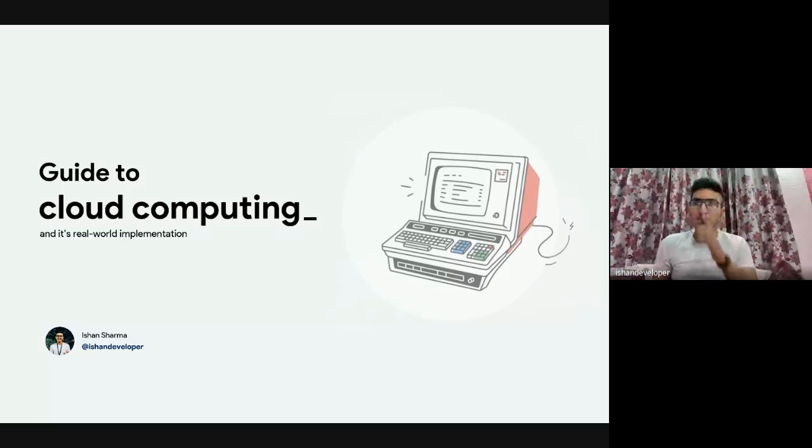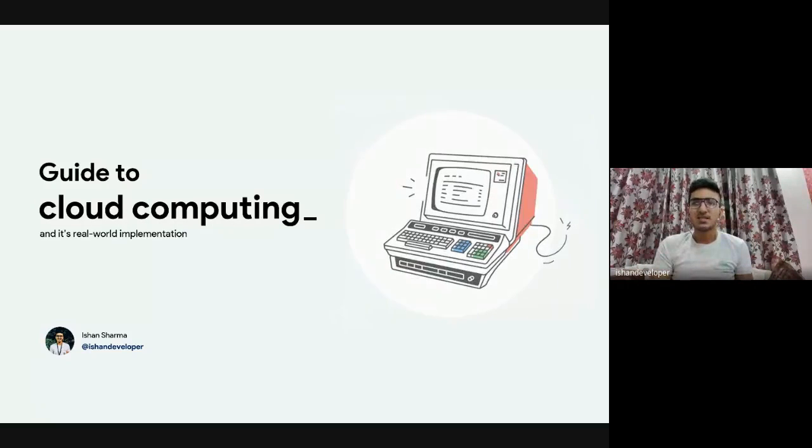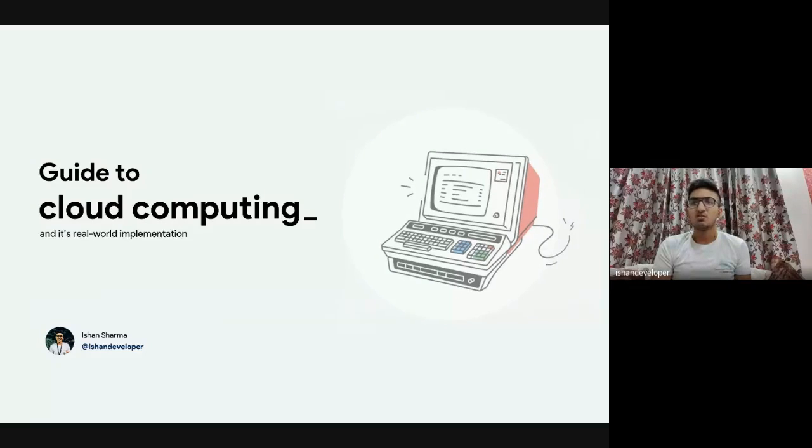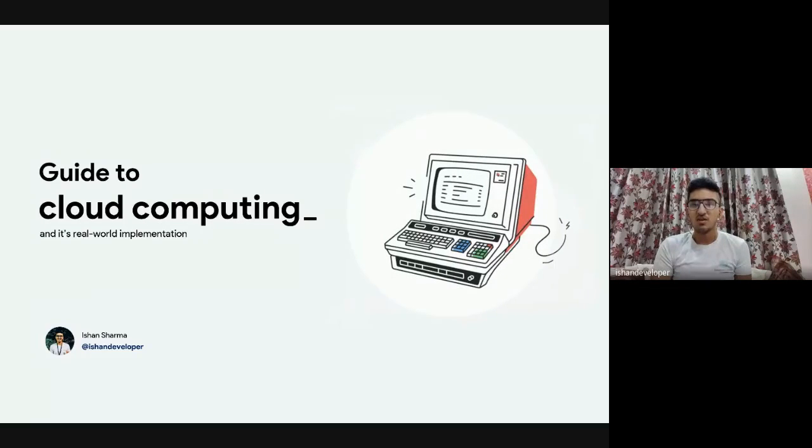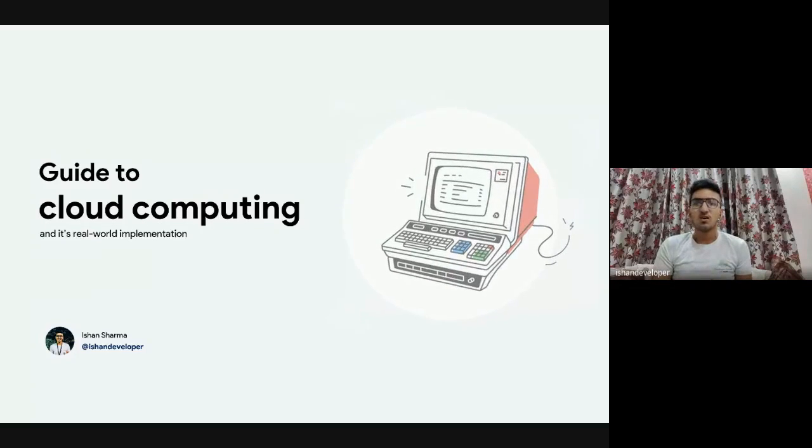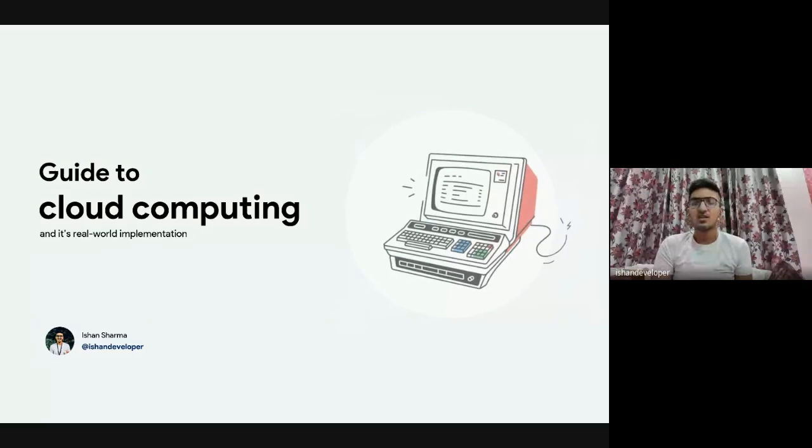Please note that this is just a beginner session. So I'm not expecting you to have any knowledge of cloud, and I'm not even expecting you to know how the whole internet works. I will be explaining everything from scratch, and then we will proceed further.